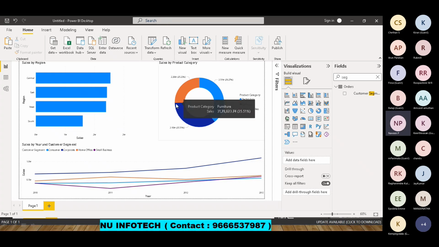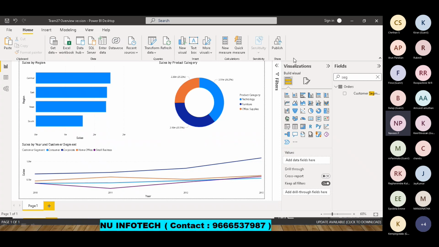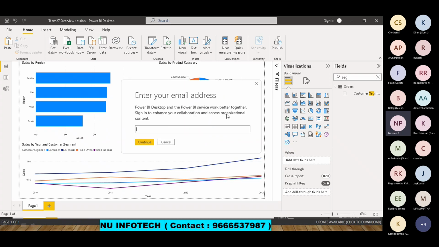Once we create these reports, maybe we can save this file also, Desktop Team 27 overview session. So we can save that file and we can publish it. In order to publish, we have to click on this publish option. In order to publish, we need to sign in actually. Maybe I will sign in just to show you.